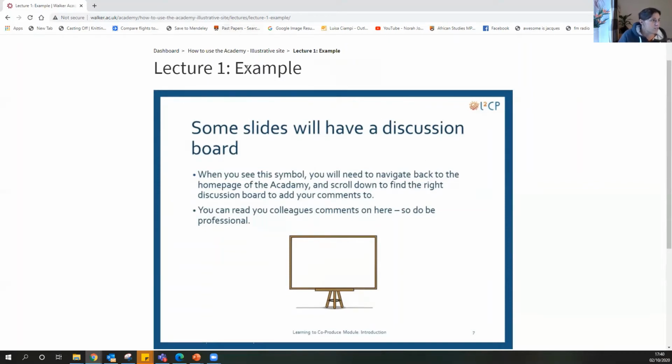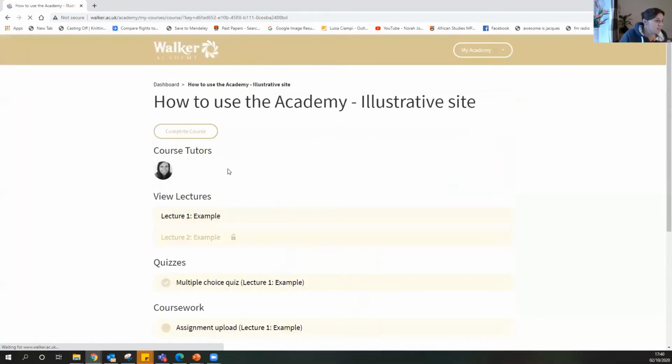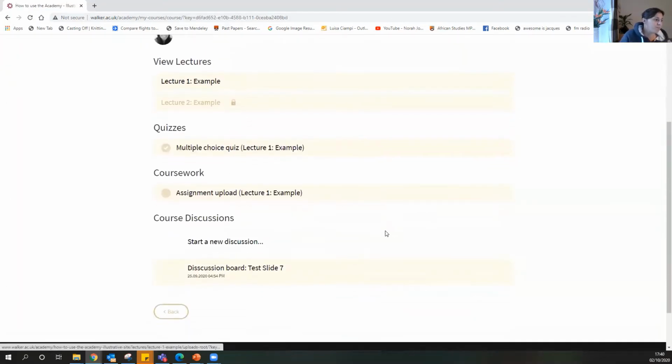To do this, you simply need to navigate back to the home page by clicking the link at the top, like I've just done, and then you'll need to scroll down. When you scroll down, you'll see this course discussions button. Underneath will be the discussion boards that are relevant to the slide. This one, for example, is the discussion board test slide 7. These will be labeled to the lecture that they're associated with.